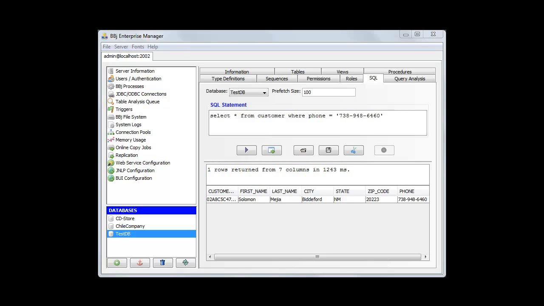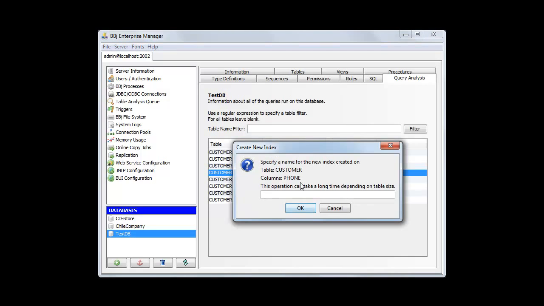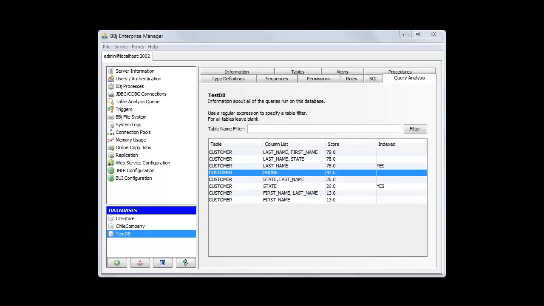Using a combination of that information that we've just learned here by executing that statement ourselves, and the information here on the Query Analysis tab, seeing that that query is run fairly often, we can make the determination that our system would benefit from adding an index to the phone number column in the customer table. We go a step further and make that even easier for you. All you have to do is right-click on that item, select Create Index. It asks you for a new index name, and that index is created for you right there.